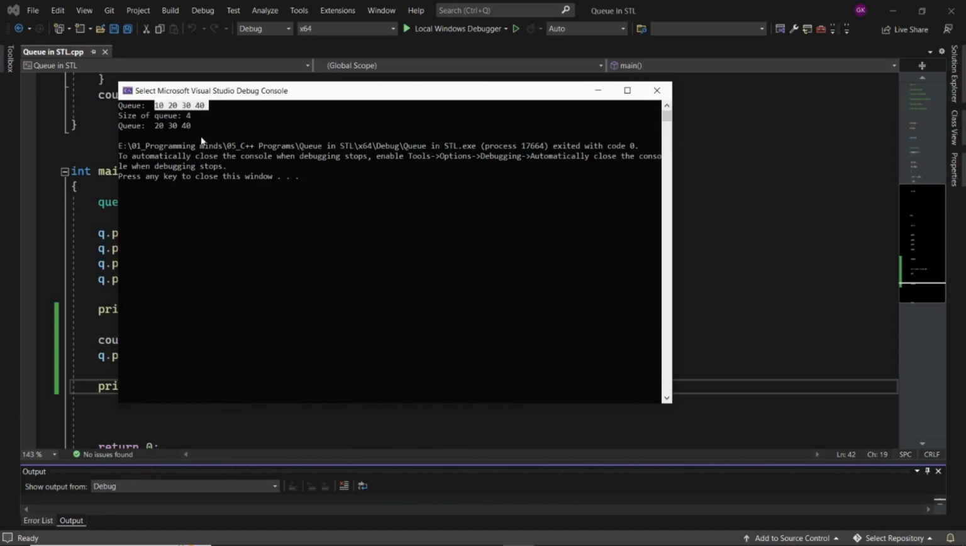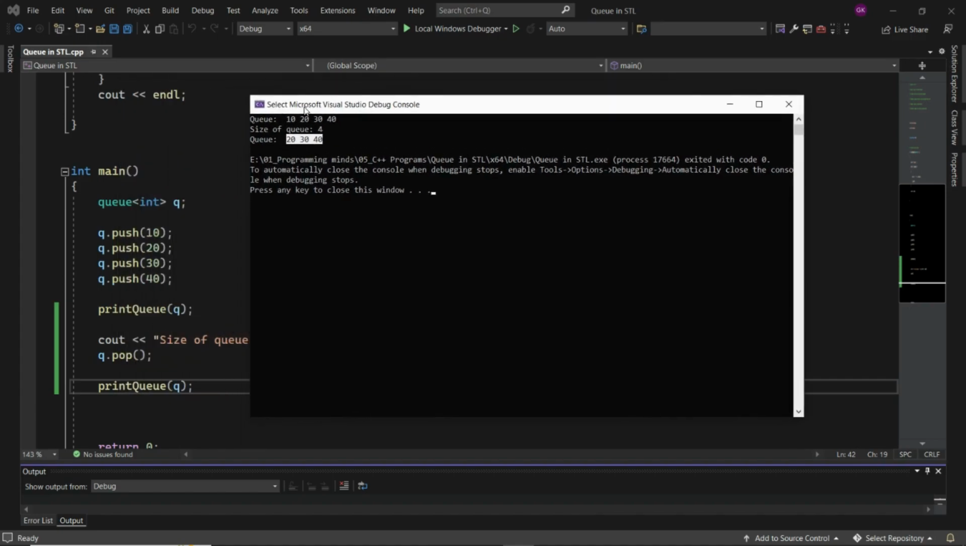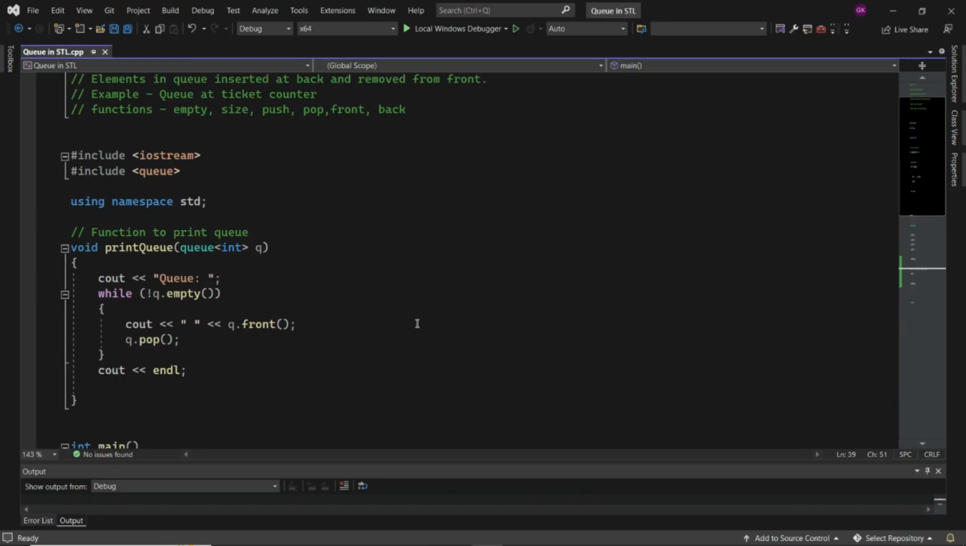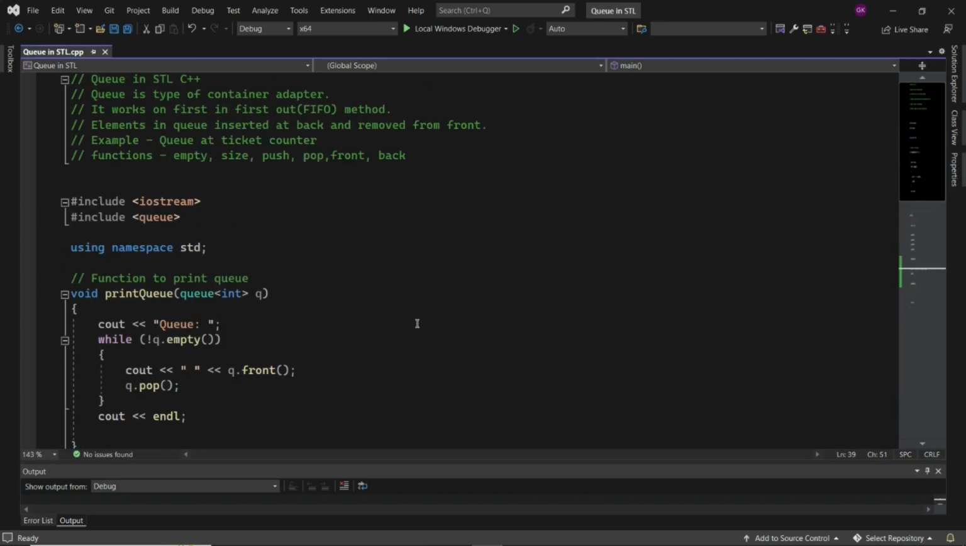So now we had elements 10, 20, 30, 40 in the queue. The size of the queue was 4. Then we removed the first element by using the pop function. And now there are elements 20, 30, 40. So as the rule of a queue says, elements get added at the back, and elements get removed from the front. So here we have removed the first element. So this is how we can implement a queue in the C++ Standard Template Library.